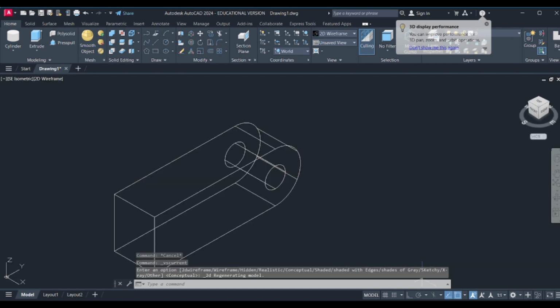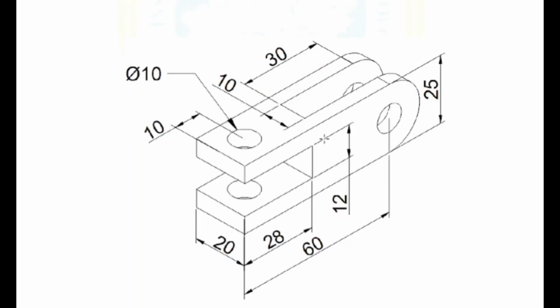Okay, so next in our diagram on the left hand side we will make the box. Okay, there is a slot in the form of box. So what we will do here, we will make the box and subtract that box from the main body. The size of the box is 28 millimeter length, 20 millimeter wide and 12 millimeter thickness.